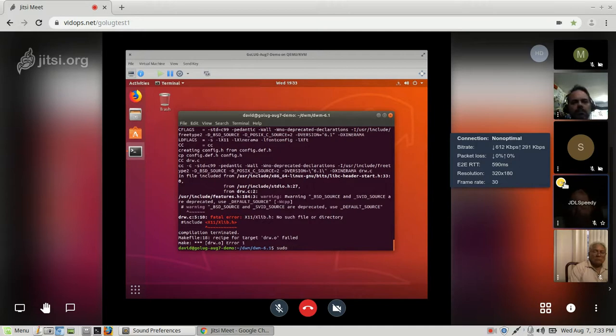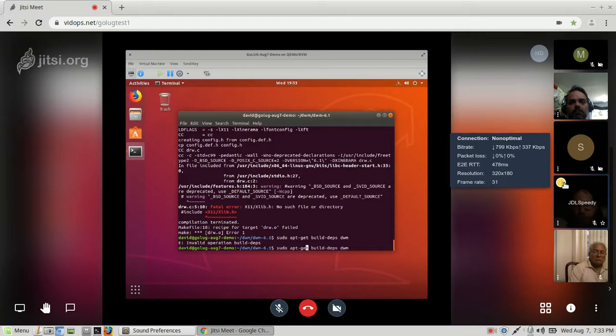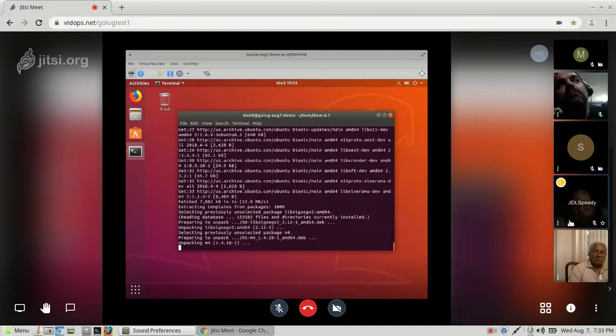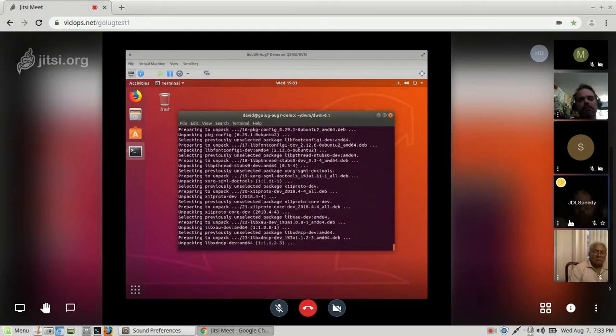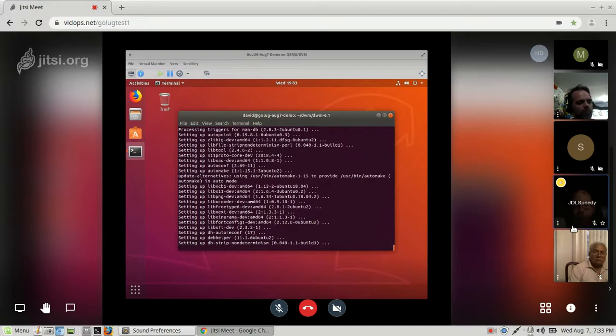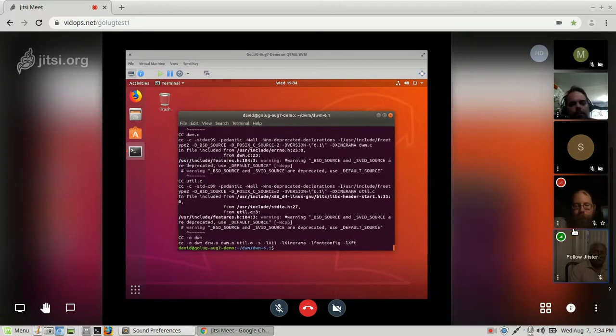So I can just do a sudo apt-get build-dep dwm. So that will actually download all the build dependencies that dwm needs to be able to build it from source. Oops, sorry, it's sudo apt-get build-dep. Yeah, sorry, there's no S there, build-dep. That installs some packages here. And now if I do a make, it'll go through and everything's good and builds everything that we need.